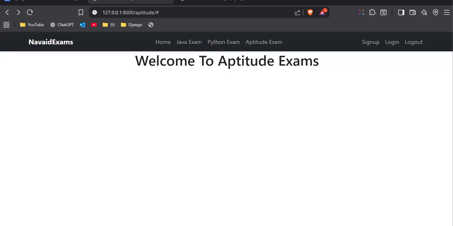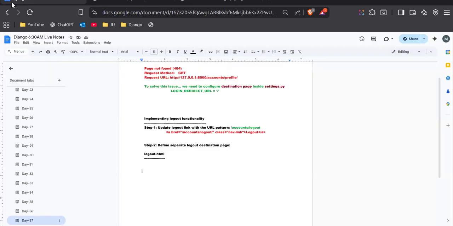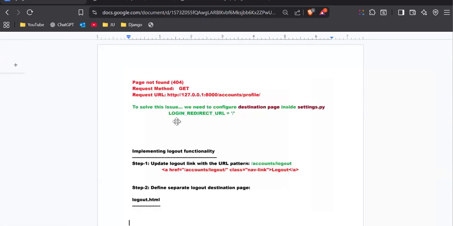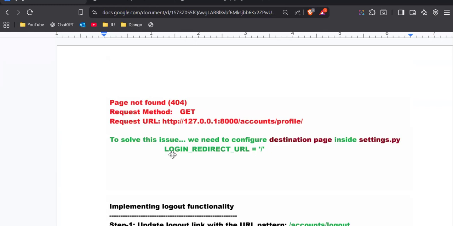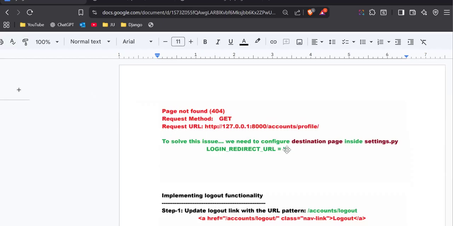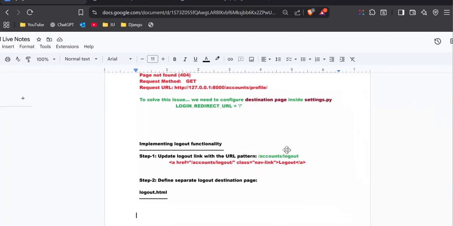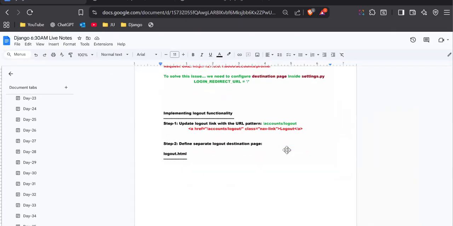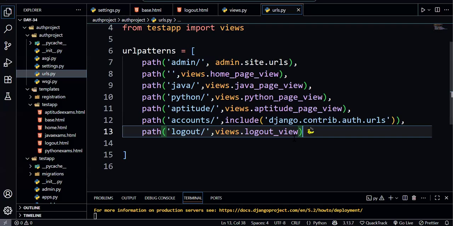Okay, so when user is clicking on this logout button, what should be the destination page? How we will define the destination page for the logout? We have already defined the destination page for the login. We have done this LOGIN_REDIRECT_URL, and what was it? Forward slash means home page. Okay, to solve the issue we need to configure destination page inside the settings.py, and we have configured this. Okay, similarly for the logout we need to configure it into the settings.py.